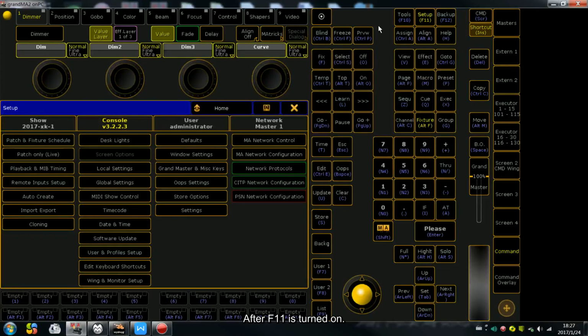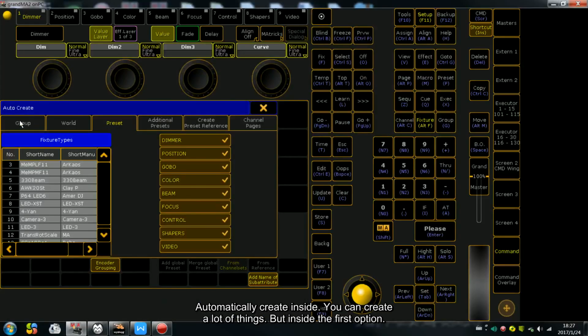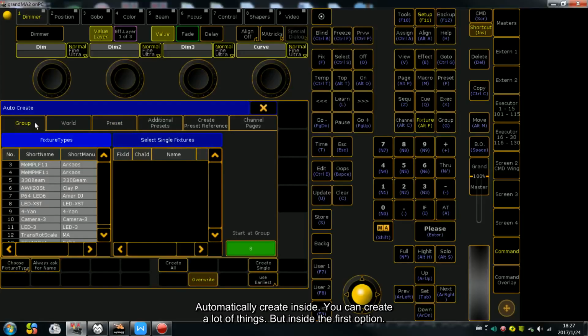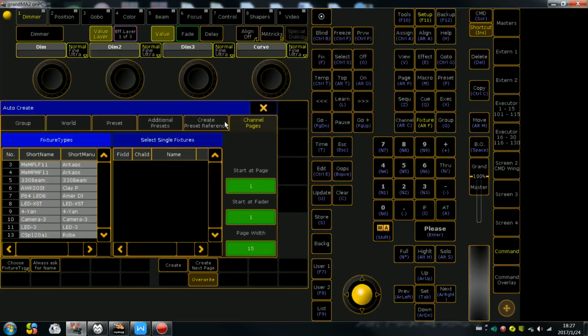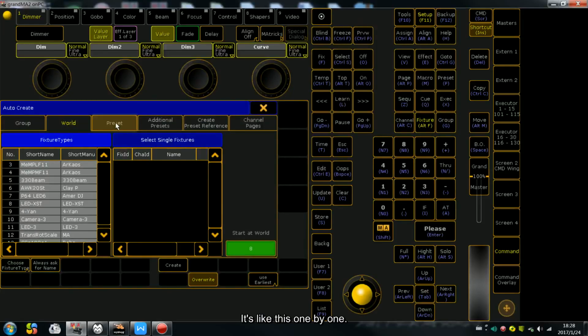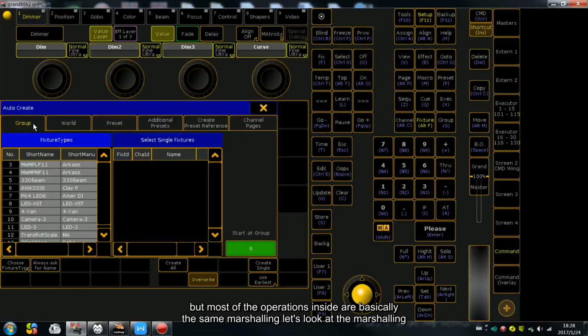After F11 is turned on, the third term of the derivative of the first show option is called automatic creation. Inside automatic creation, you can create a lot of things. But inside the first option, this MA option way, it's all done by switching from above. So remember, one by one, they are all switches. After switching, the function is different, but most of the operations inside are basically the same.